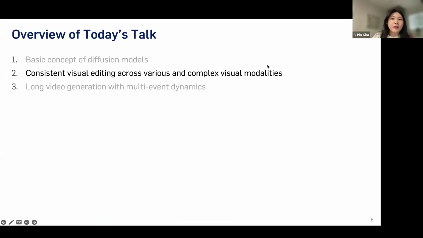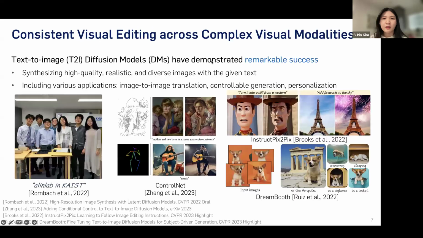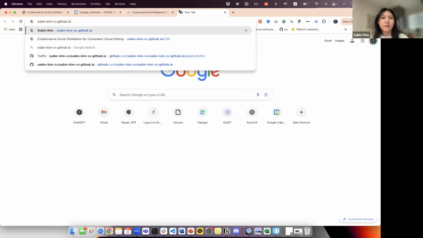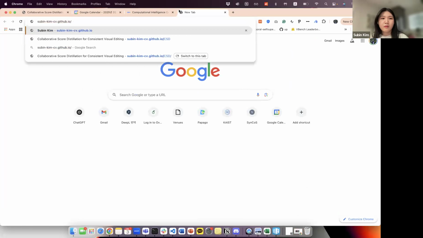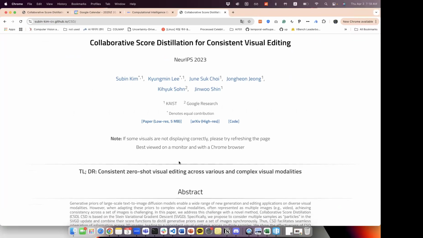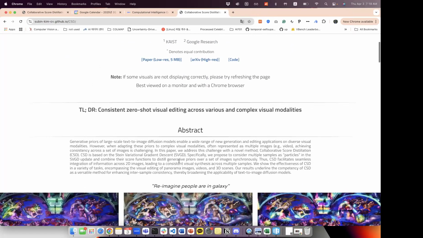From now on, I will talk about my recent papers. The first one is consistent visual editing across various and complex visual modalities. I can briefly show some examples. Can you guys see the web browser? Yes, I see. Thank you.